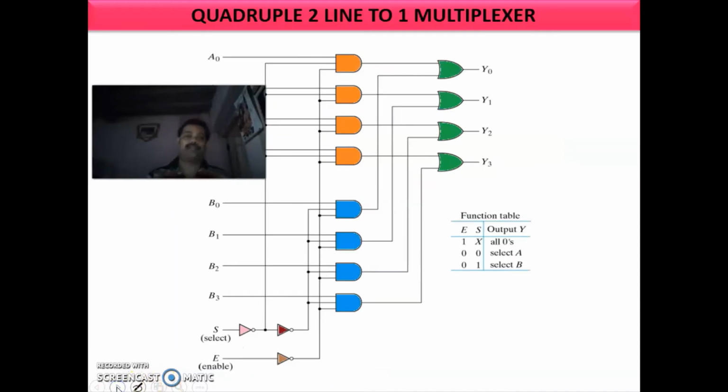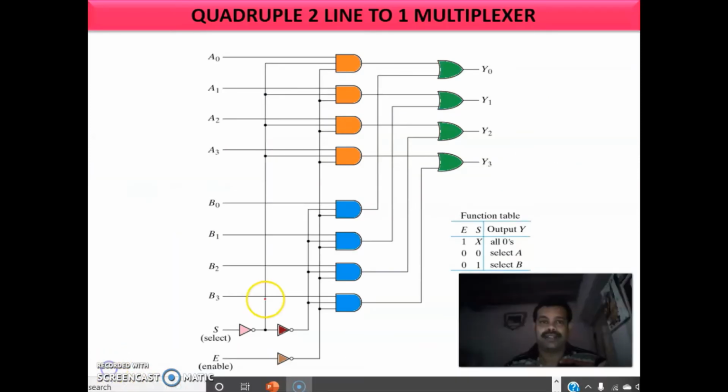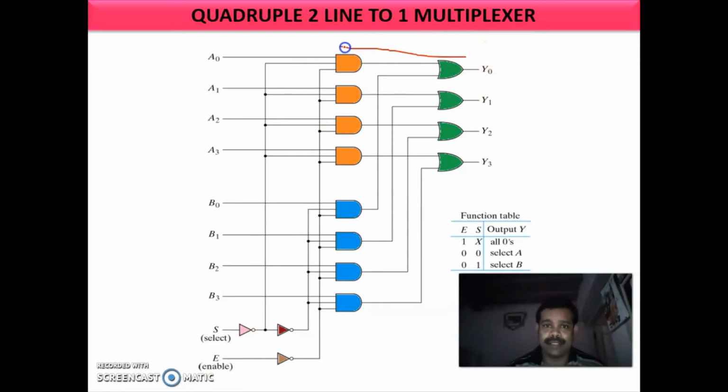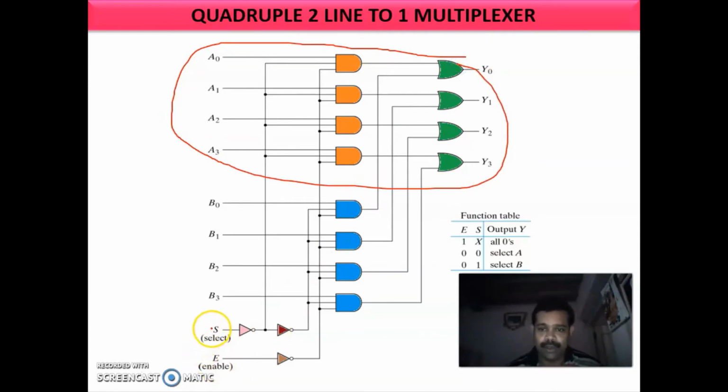Then next one is the quadruple two line to one multiplexer. In this quadruple two line to one multiplexer, we will be having two two line to one multiplexers. We are having a select line. When you give select 0 and enable, the first two line to one multiplexer will be selected.